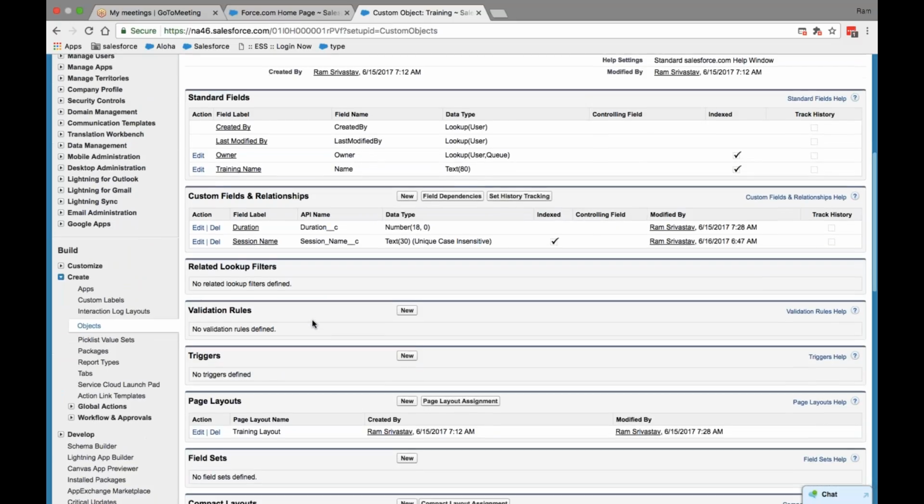Now in custom fields and relationships, this is the place where you need to add your custom fields, called columns. Here we have the options to select the different data types which we have in Salesforce.